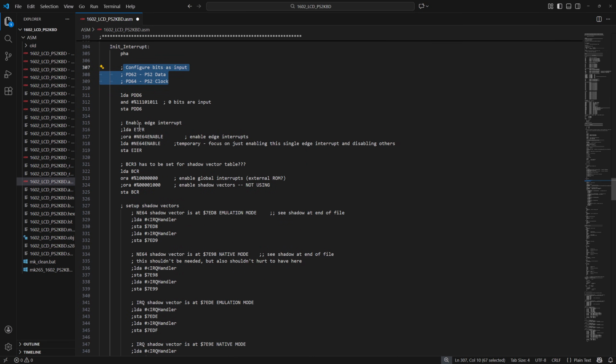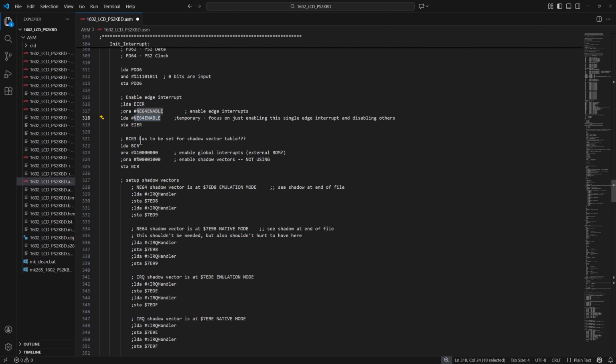And then I come down here and I need to configure this EIER. For simplicity, all I'm doing right now is loading up the bit that I want enabled and just storing it into the register. Probably the more proper way is you load the register and then do an ORA, so OR on the A register to flip the bit that you're looking to enable. But right now I don't have any other interrupts, so I'm not worried about this. This code will work fine, but the above is probably more proper.